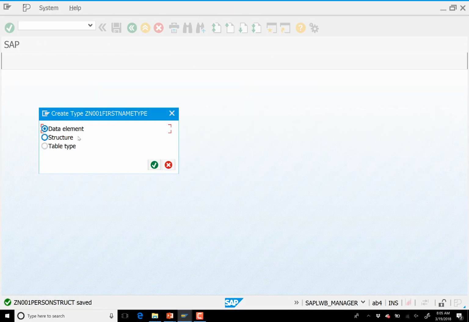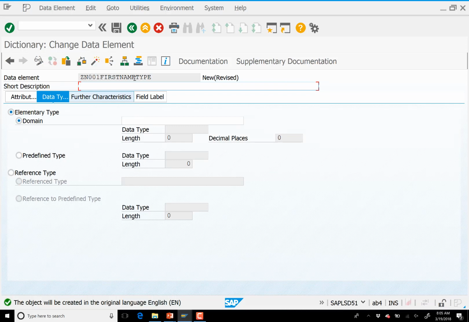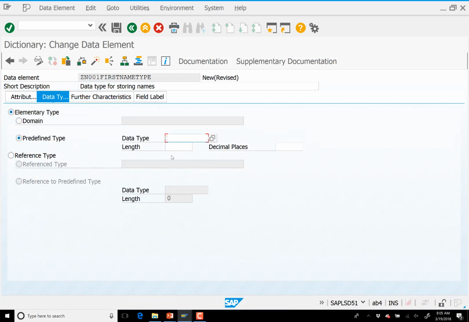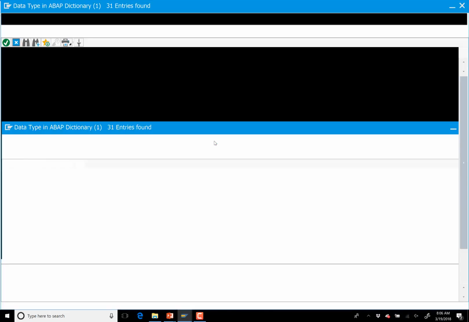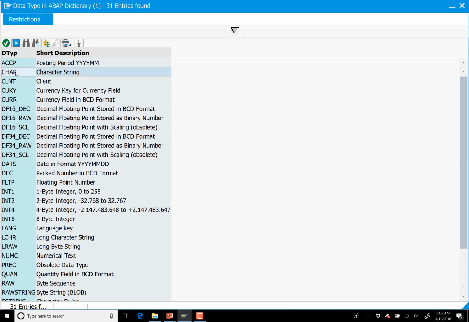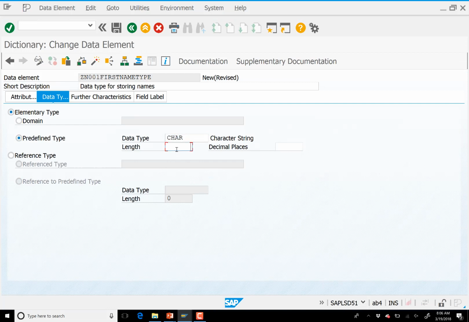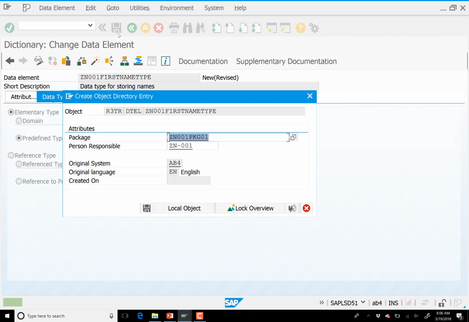Specify a transport request, and this now is going to be an individual data type, ZN001 first name. I'll just say that this is a data type for storing names, and I'm not going to use domain data here. Just to keep this nice and simple, I'm going to make this a character string that is 25 characters long. And so now I could save this.